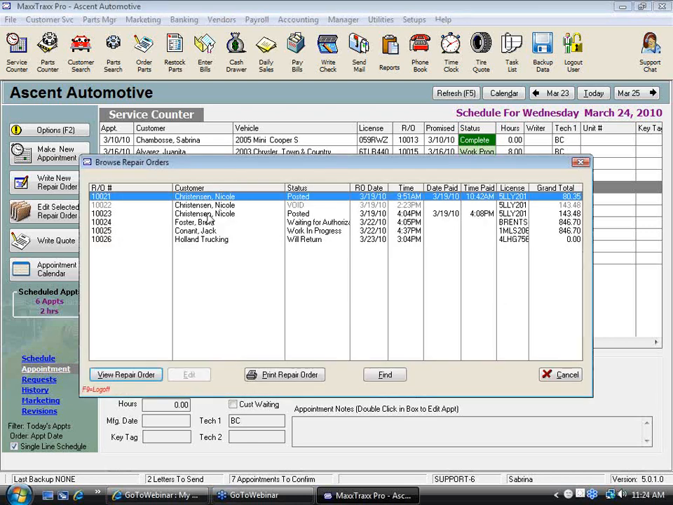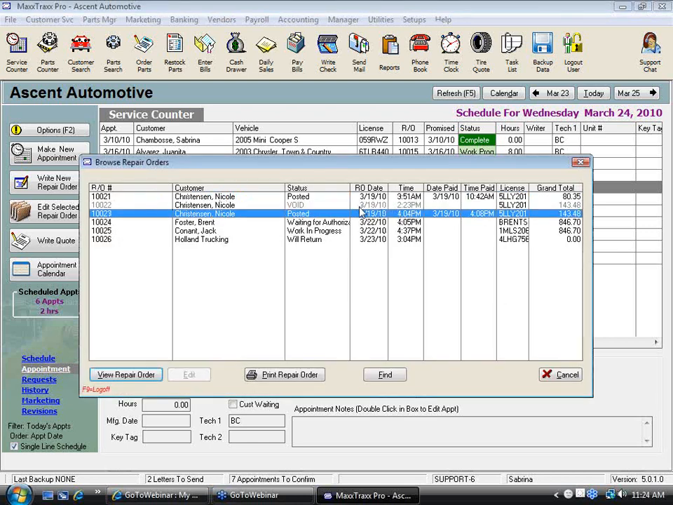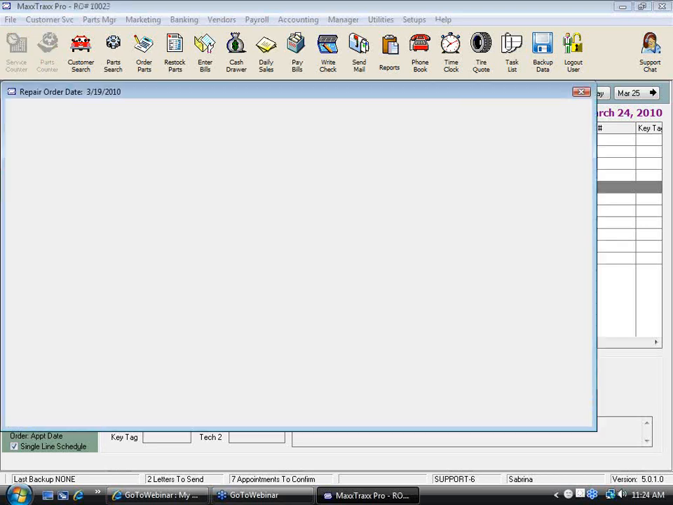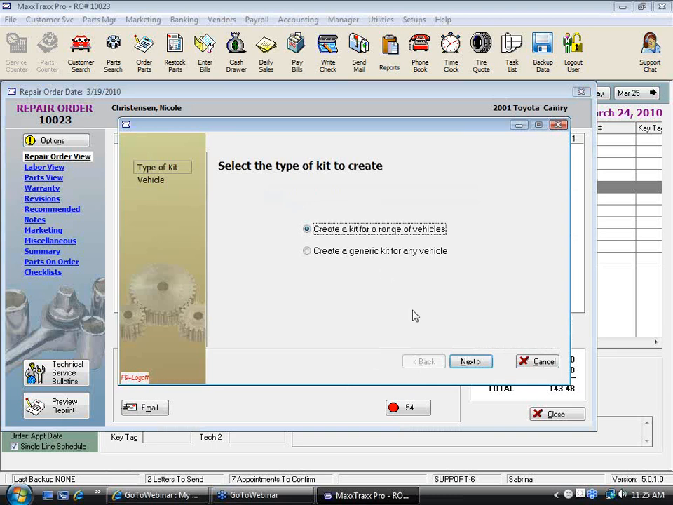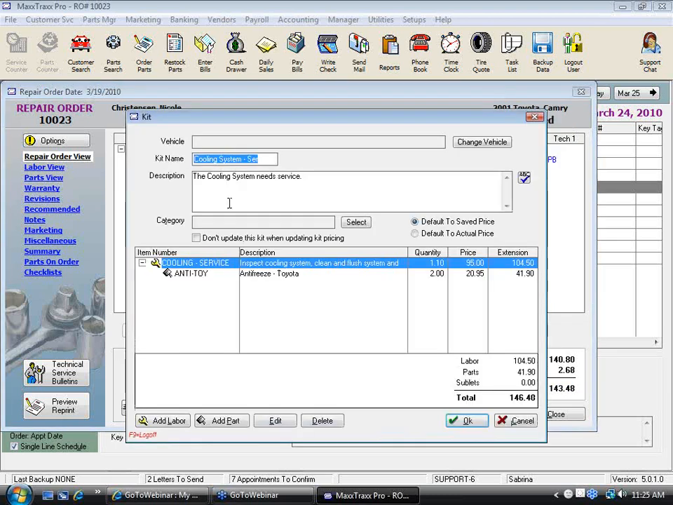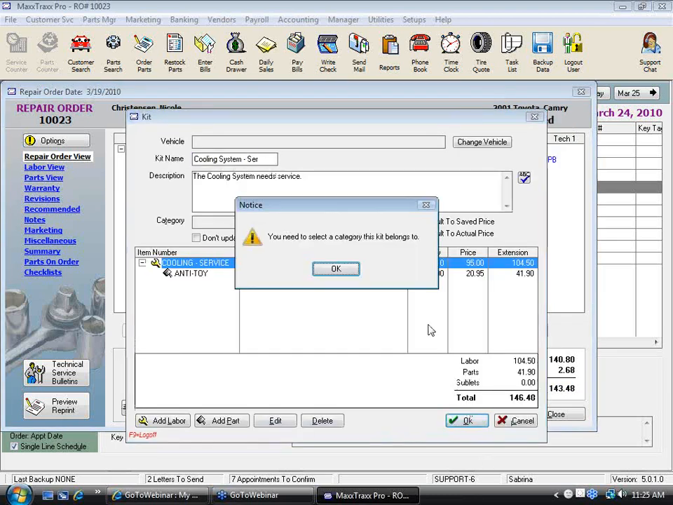Yeah. So if I went into this one, this closed last week. So hopefully there's something on here. Open this up. Yeah. From a closed RO, remember, it's posted here. Right-click, make a kit from this reason for service. So you're doing all of the work. Let's make this one a generic. It's real simple. And just click OK.